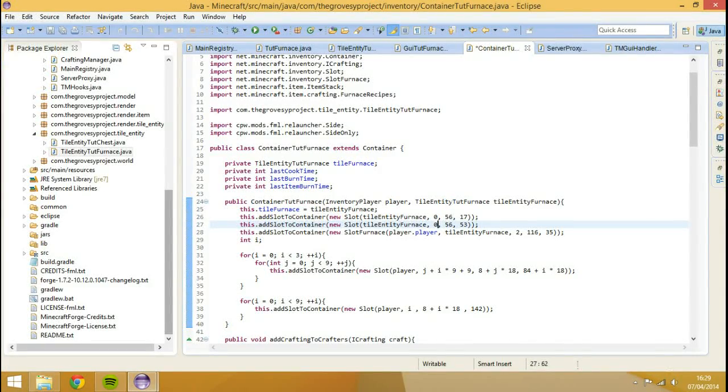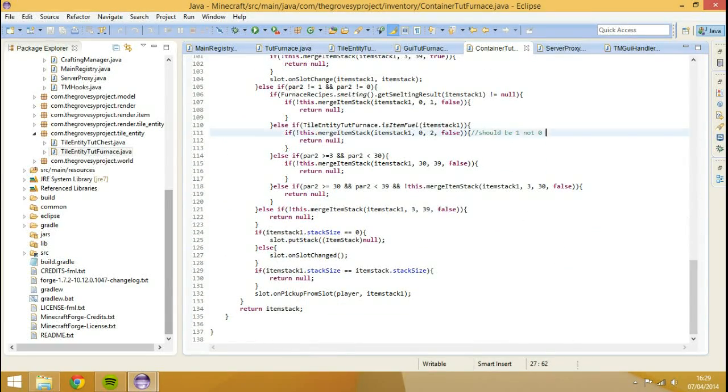Hey guys, I'm back. Yeah, okay, so I figured out the problem. Basically in here we need to set this to 1, because I accidentally set that to 0, so we called upon the same slot twice. And also down here, this number here should be 1, not 2. Okay, and that's it.